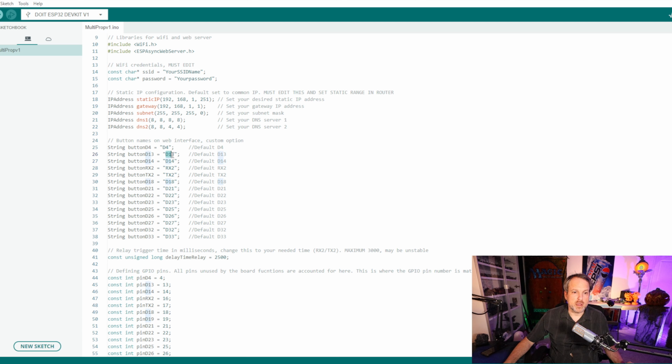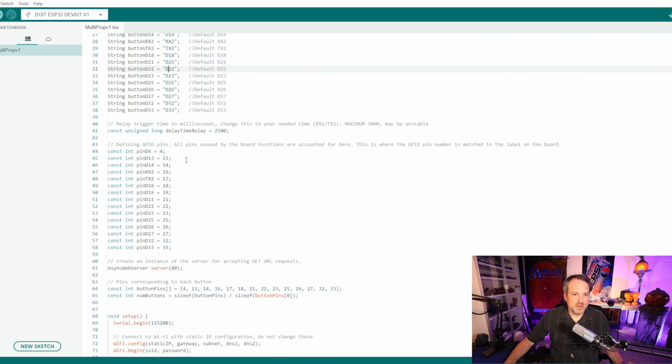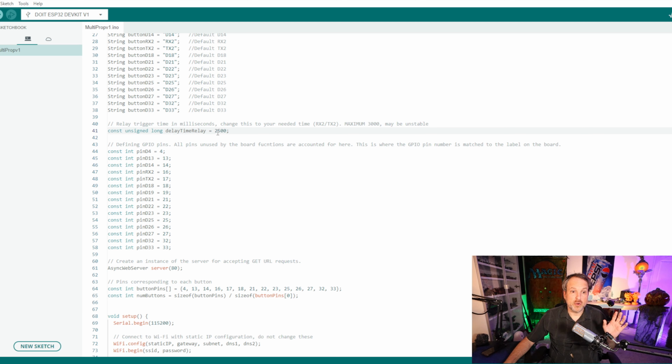It's called a string. When I say a string, that's actual text. So the text string right here, you can change what the button says safely. And let's see, I've created a variable here that's the delay time relay. And you can change this to whatever. If you only want the RX and TX, like the fog machine, to only activate for 1 second, you can change this to 1,000 milliseconds. And it'll change it for both RX and TX.